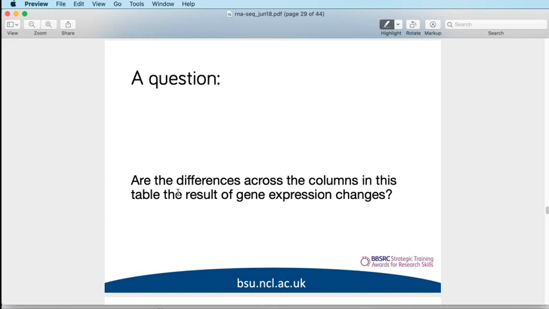And because I don't have a particularly low latency streaming setup, you're viewing this on about a 20-second lag from me saying it. I'm going to answer the question myself, although I may have padded for long enough for somebody else to answer it, but I suspect not. So are the differences across the columns in this table the result of gene expression changes? The answer to that is no, they're not.